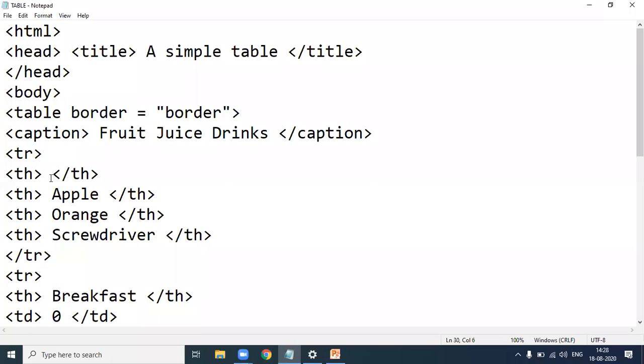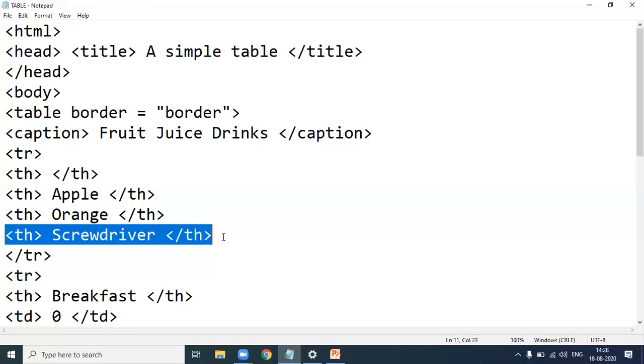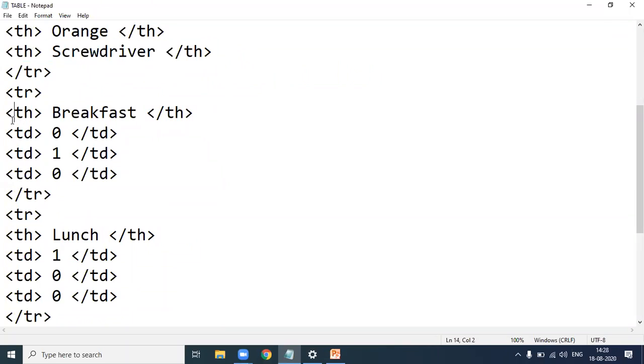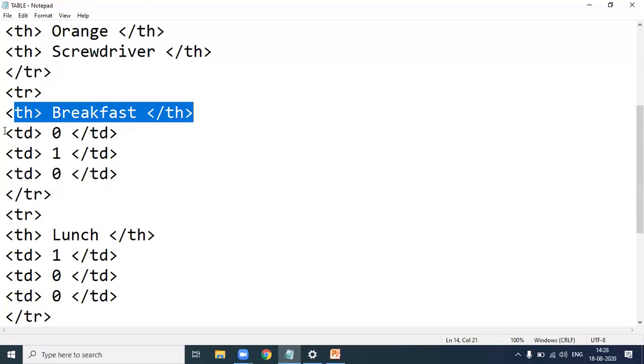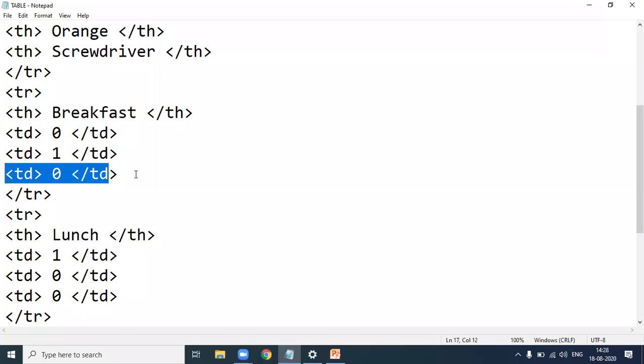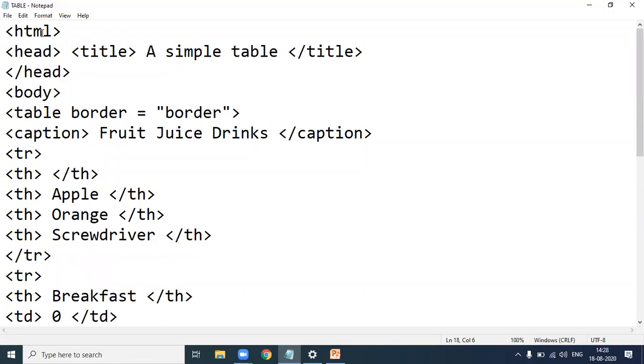So first row, first column is empty, second column is apple, that is represented as a heading, third column is orange, that is also a heading, screwdriver is also a heading. In the second row, first column is breakfast, that is a heading, and second column is 0, third column is 1, next fourth column is 0. So now we see the output for this code.